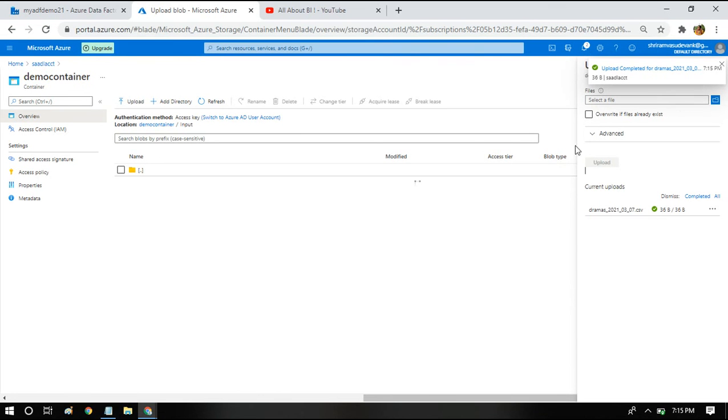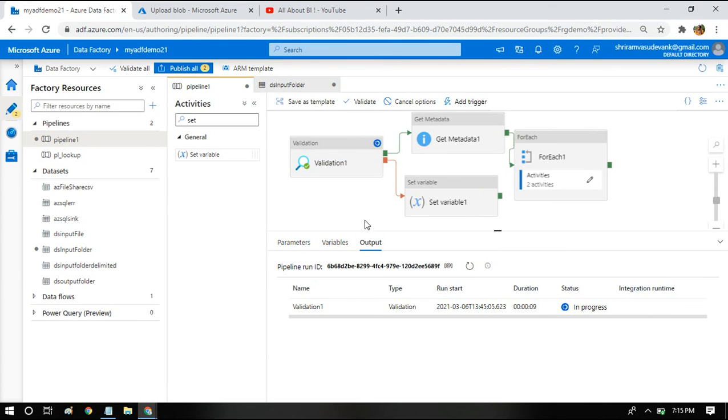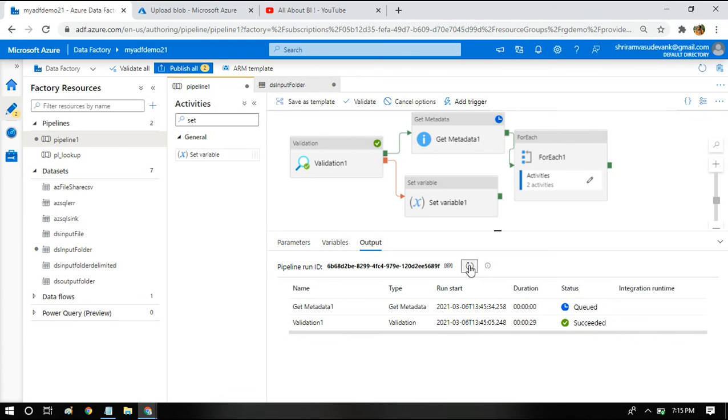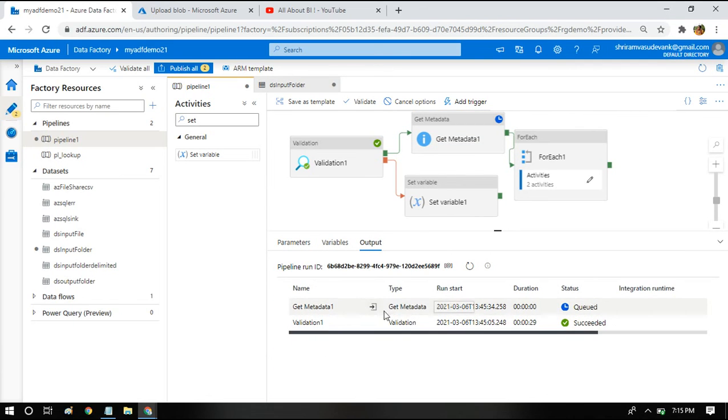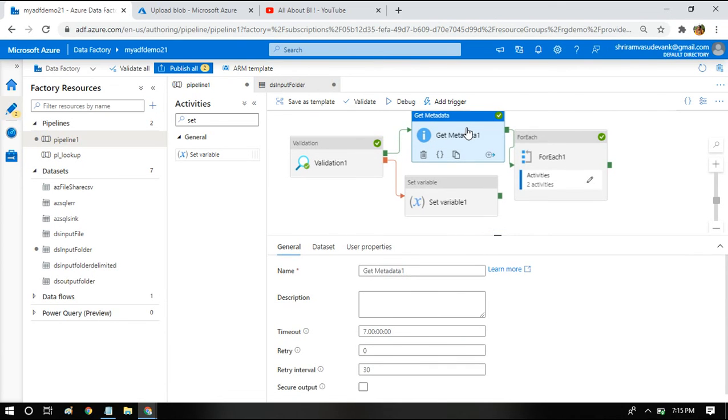I am just uploading one file here. So validation activity, during first validation it will fail, it will sleep for 10 seconds and then it will again revalidate. The moment it finds some child items inside the folder, it will go to the get metadata activity. See here the output, in 29 seconds itself it has stopped execution because after the first sleep time it has found something in the folder and it has moved to the get metadata activity and executed the true part.